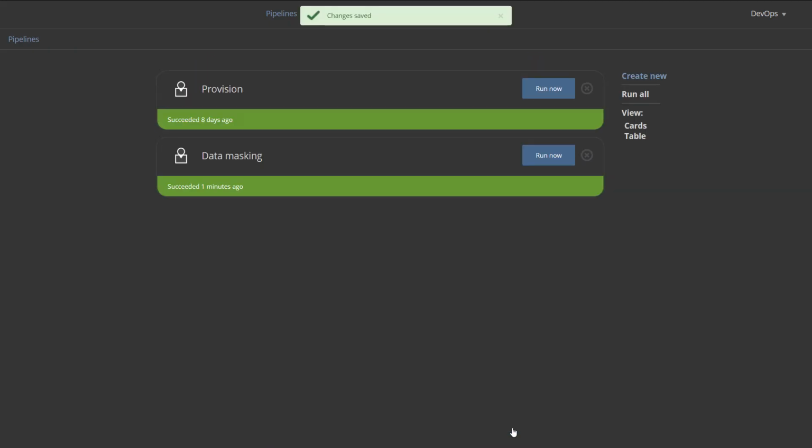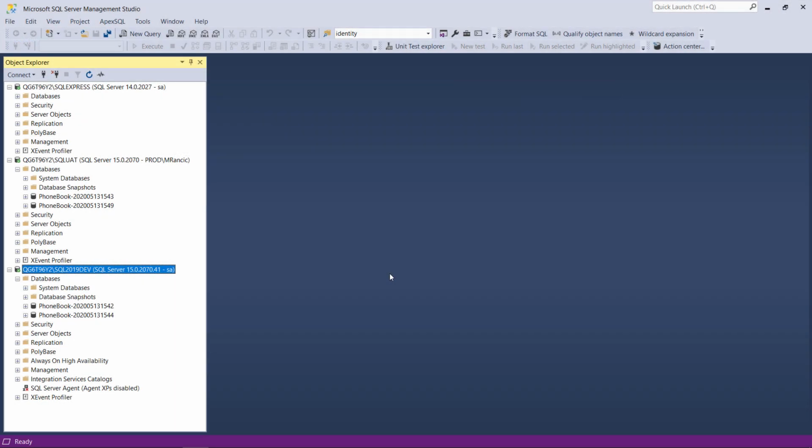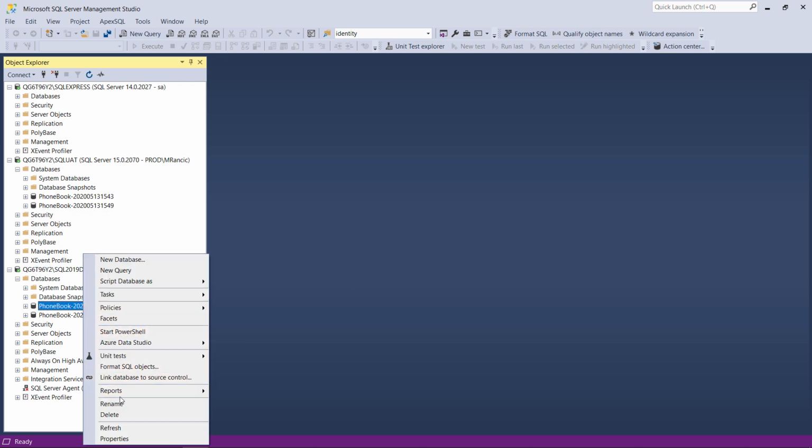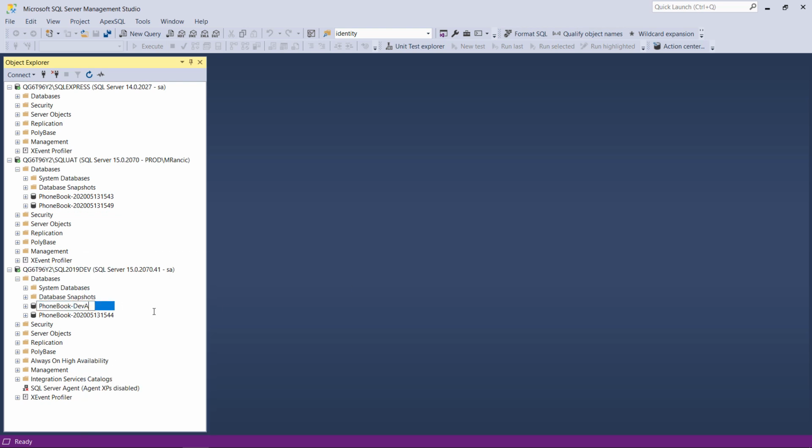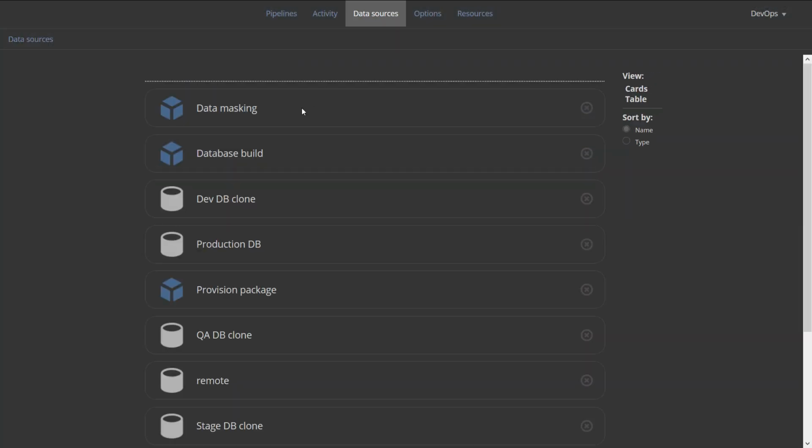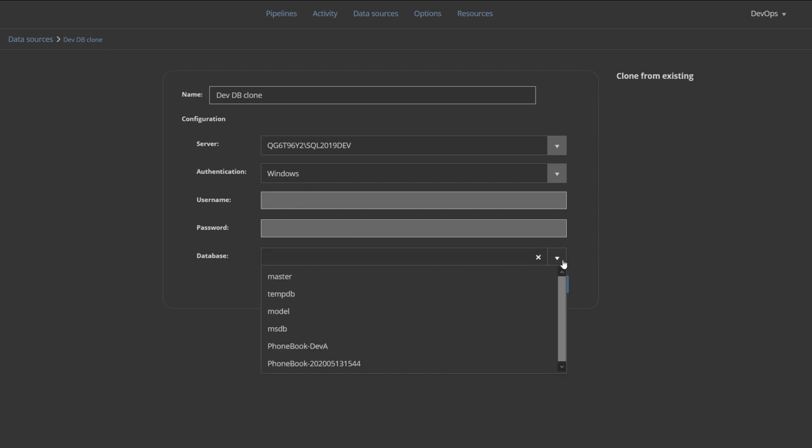Now, the developer can start working on the database. Along the way, with a successful provision pipeline, database clones can be found in SQL Server Management Studio's Object Explorer and renamed to simplify identification. However, this will be influential on created data sources, so they would need to be updated later.